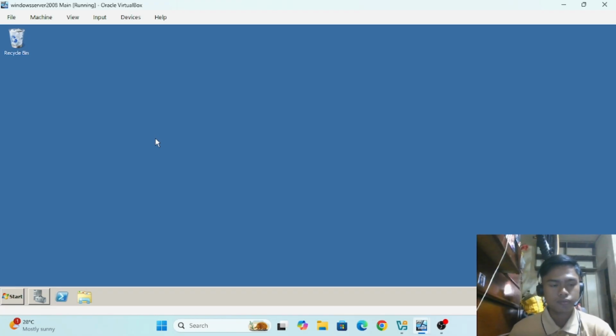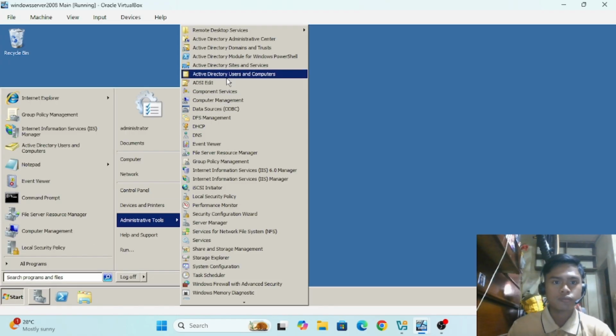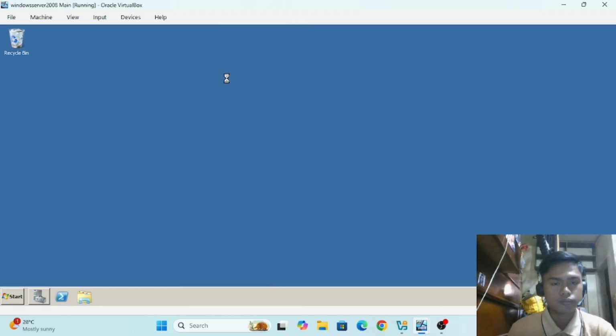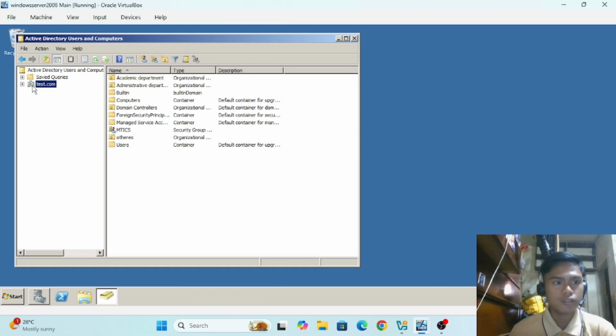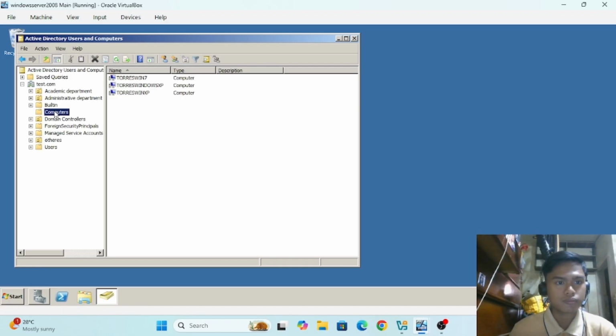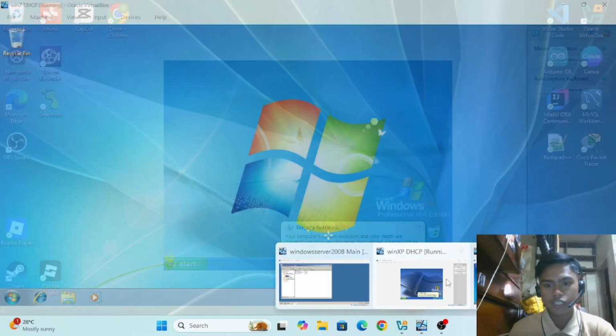Let's begin. So first, here in Windows Server, just go to Start and then Administrative Tools. Then we'll go to our users and computers. Here, you can see from our forest domain, test.com, we'll expand this, and then we'll go to computers. Here we can see our available computers, and here we have our Windows XP and Windows 7 running.